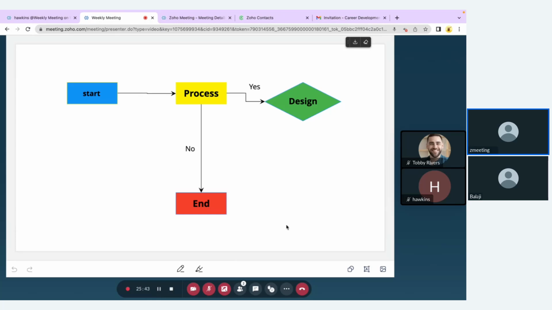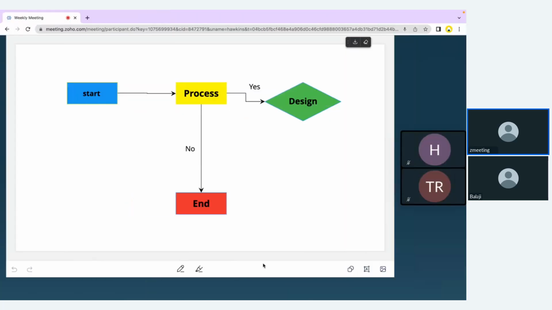The interesting part here is, as you see, the participants will also be able to collaborate on the whiteboard that is shared by the presenter. So this tool will help your participants by making communication much easier.